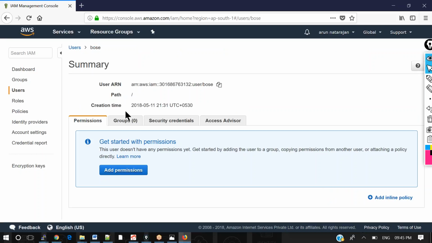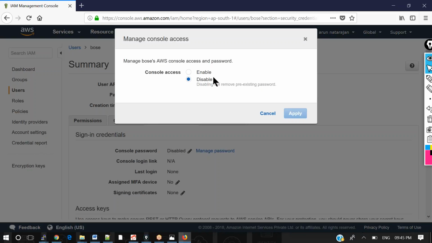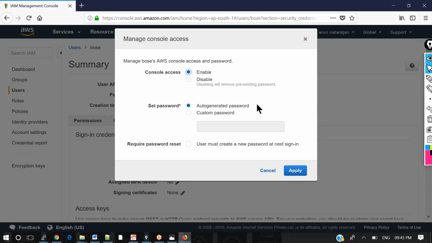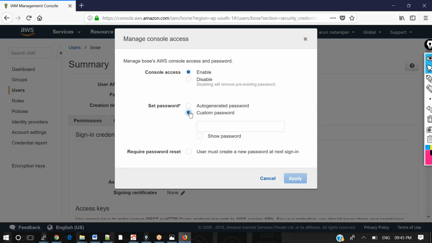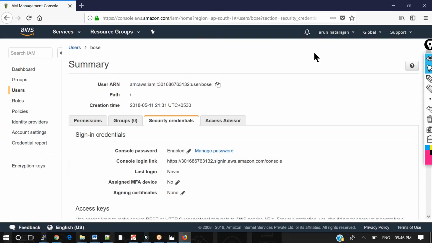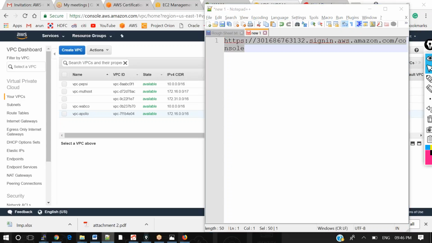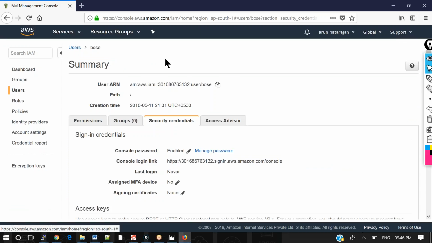Okay, for boss, I'm going to set the password here. Right, so here I have created a password for the user boss.